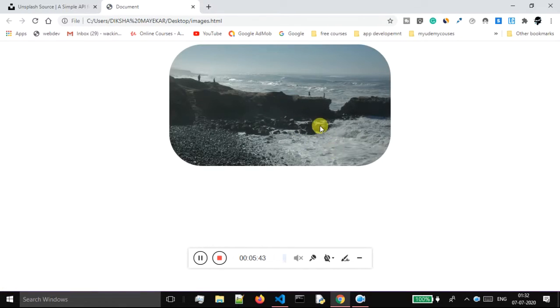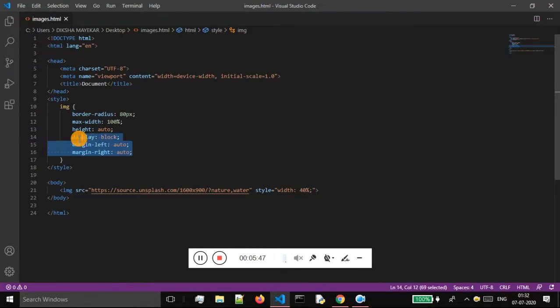Okay, so now as can be seen, this image is getting displayed at the center. So these are the three properties which you have to apply, which is display, margin left, margin right. You have to set the value as auto, and display should have the value as block. Okay, so if you are making use of these three properties, your image will be getting rendered at the center of the page. And next is opacity.